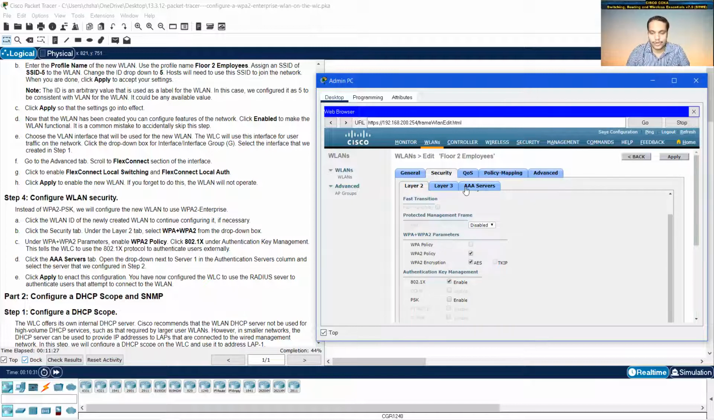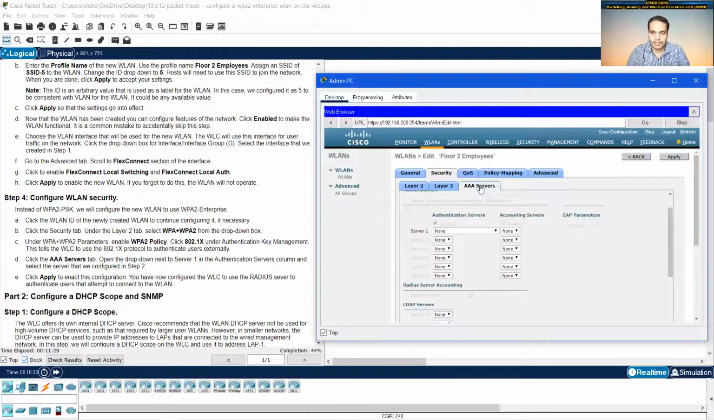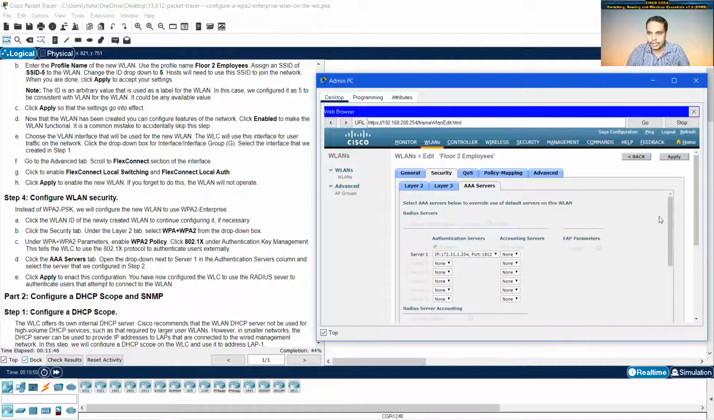And in the next step, what we need to do is go for the AAA servers, and the one which you already created earlier, we should find it in the server one drop down menu. You can see it's already there, so just click on that. When that is done and we have selected yes, the next step is to click on apply.